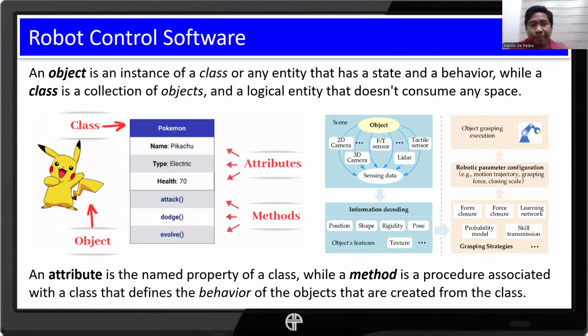Okay, so when we create a class, we normally define the attributes and then the methods. So that means every time we create an object or we list an object inside that class, we are saying that since they are listed, they now have these attributes and methods.